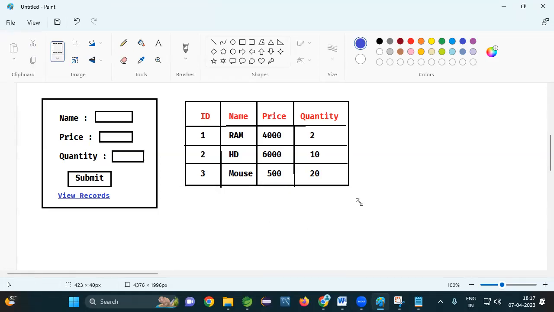So this is our requirement. Can we develop this? How much time will it take? One day? Hardly 20 minutes.